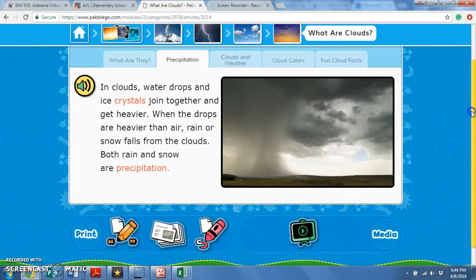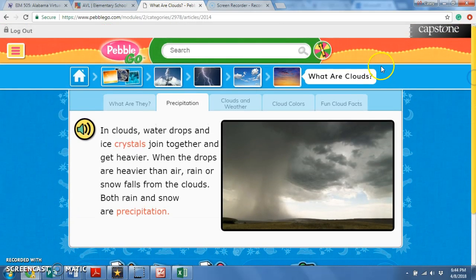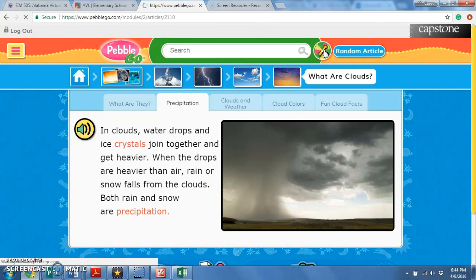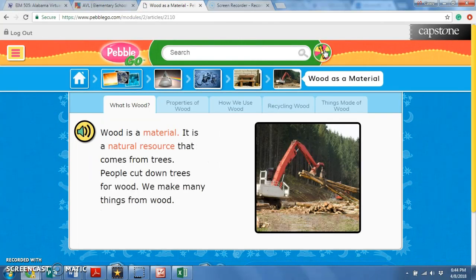And then also a cool feature of this site I thought was very interesting. If students don't know what they want to research, or you just want to randomly give them a topic to look up, they can click the random article button next to the search bar, and it will quickly give them a topic that they can research. So I thought this site was very interesting and very useful for younger students.